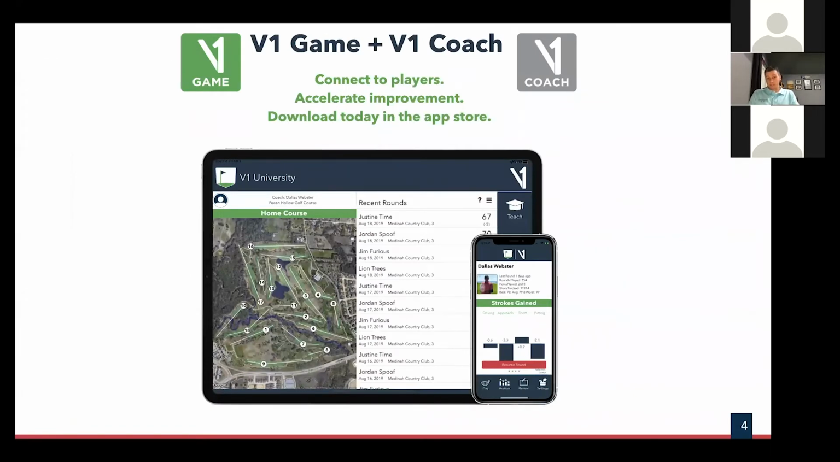For the coaches that are online, this is kind of a twofold approach. We've got a coach app for coaches to see how your players play, and the V1 Game app is what the players actually use to collect their data while they're on the golf course. So this is kind of a joint solution. Today, we're going to focus on the game side, what individual players will do to track their game and get their stats into the system.